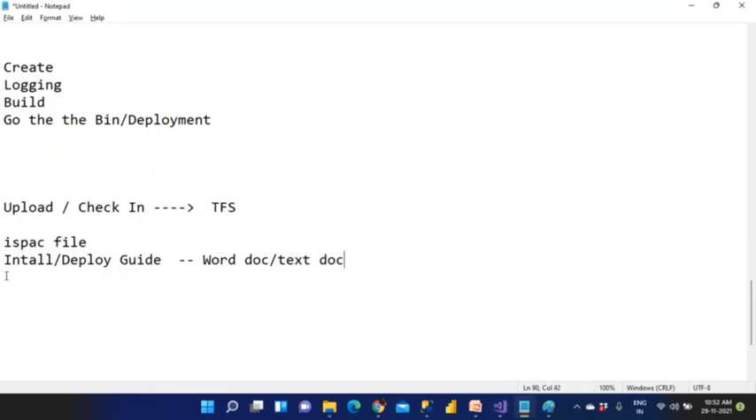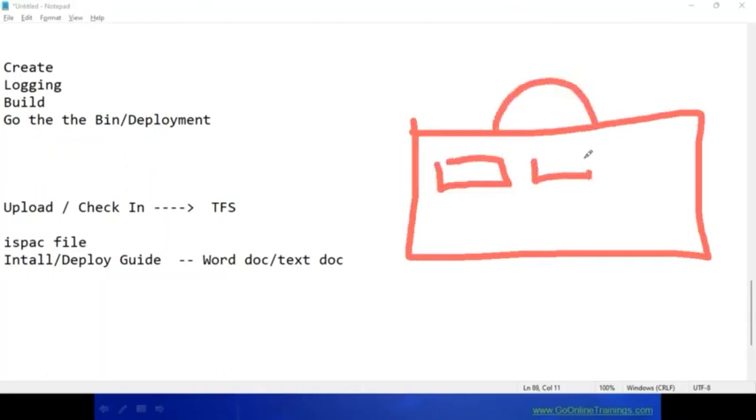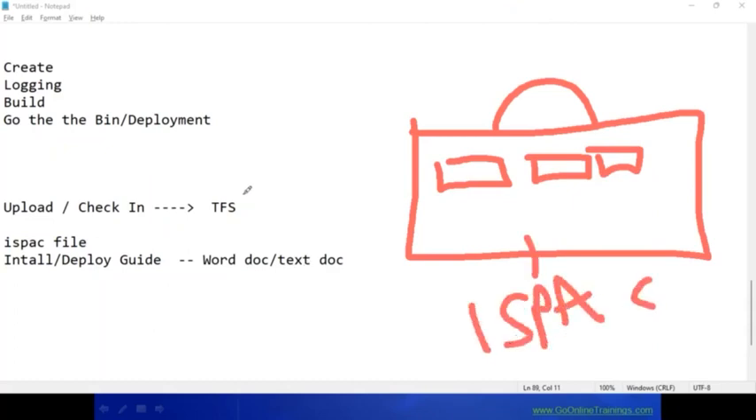So whenever you give any ispac file, what is an ispac file? It is a box where all the individual packages are available. So this is what is called the ispac file. Remember, you need to give this ispac file.